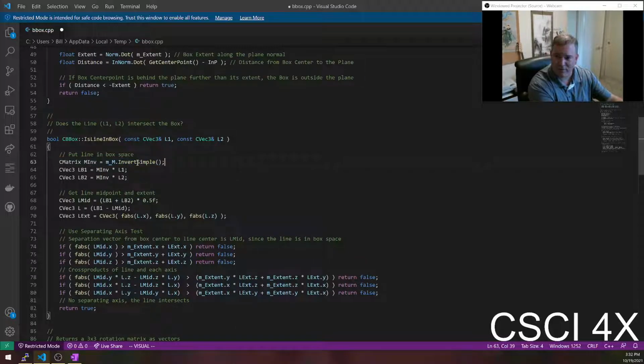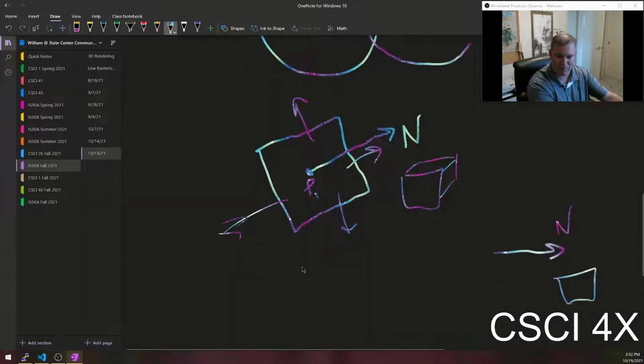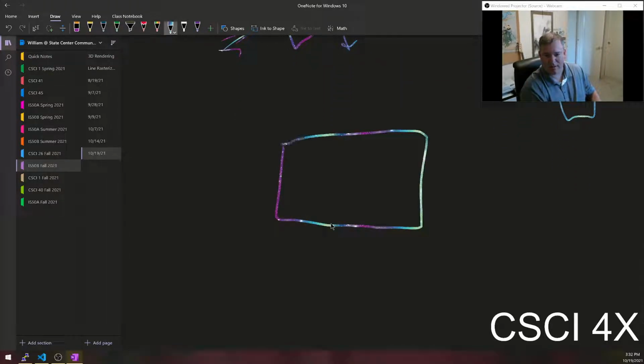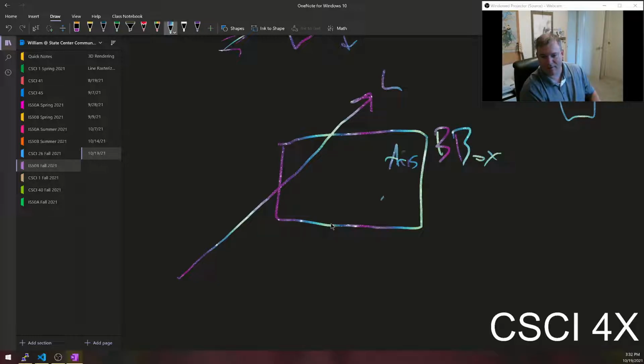Okay, so let's do line box intersection. Have we done this one yet? So let's say we've got a rectangle, and then we've got a line. We've got a line, we've got a box, an axis aligned bounding box, okay? And we want to return true or false. Does this hit?